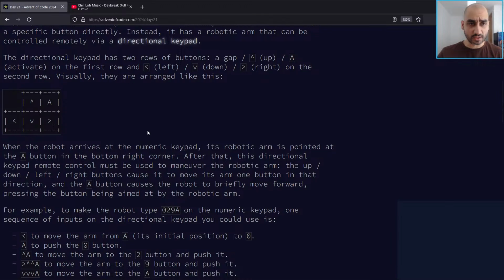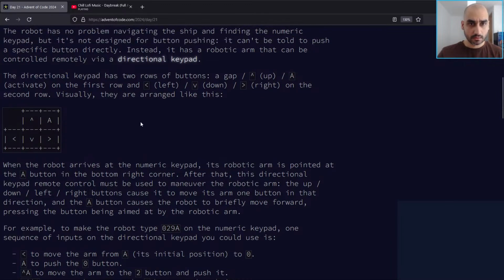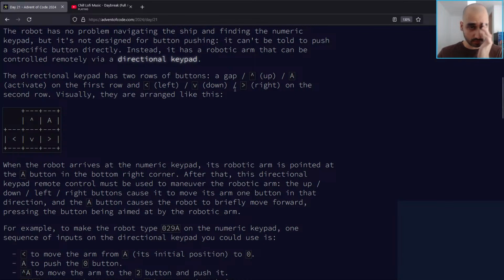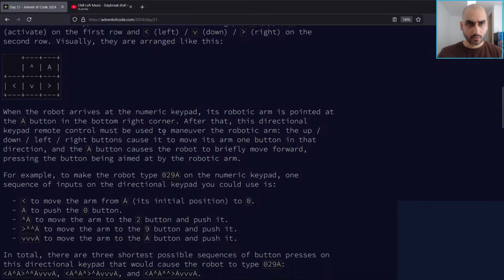When the robot arrives at the numeric keypad... Wait, so there's a directional keypad. 2 rows of buttons. Gap. Up, A, left, down, right, okay. When the robot arrives at the numeric keypad, its robotic arm is pointed at the A button in the bottom right corner.